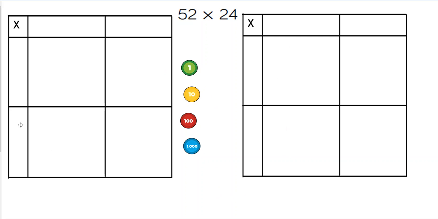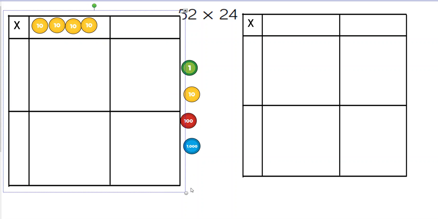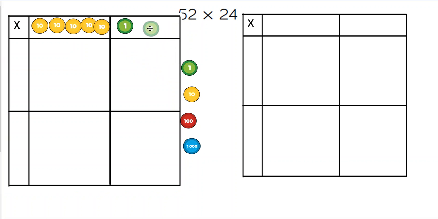So looking at my first box here, I'm going to use my place value counters. I've got 52 and I need to multiply by 24. I'll make my 52: 1, 2, 3, squeeze them in, 4, make my box maybe a little bit bigger. Brilliant. 5, 52. And inside here I'm going to make 24.